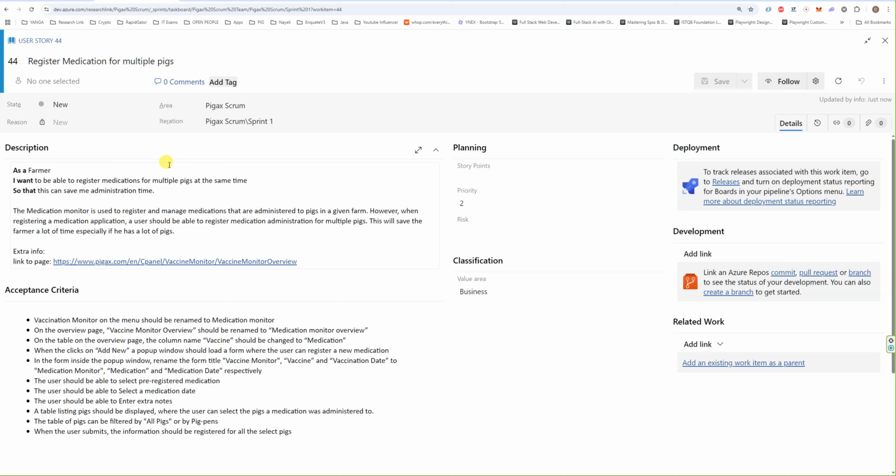It is from the first start as a tester. You ask for the requirement. If you want to know where to start writing your tests, start from your requirement. Your requirement is already giving you the scope of your test. So if you look at requirement number one, vaccine monitor on the menu should be renamed to monitor. So you already know what to do.